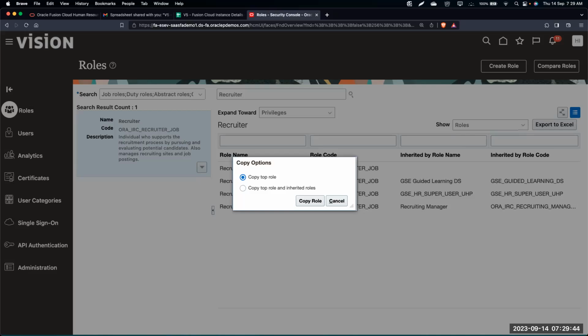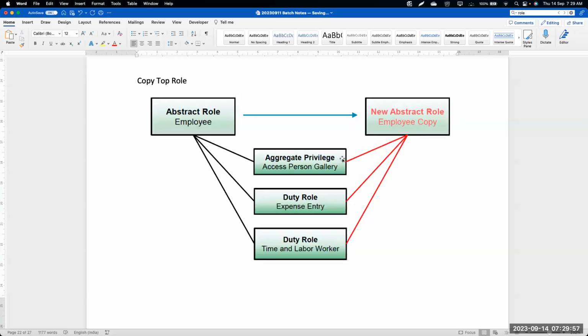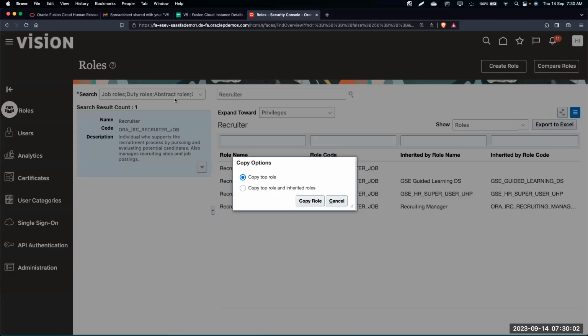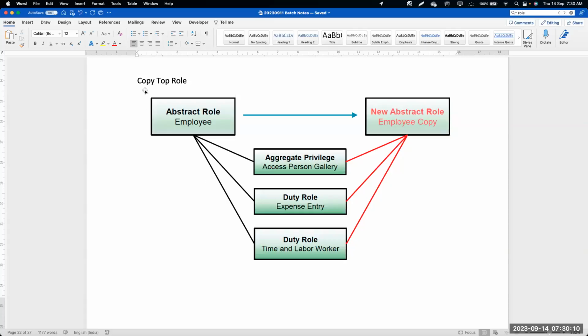Let me just go back. So what happens when we use this copy top row, and when we use copy top row and inherited roles? When we choose this copy top role, let's take employee as an example. Then the role will be copied.